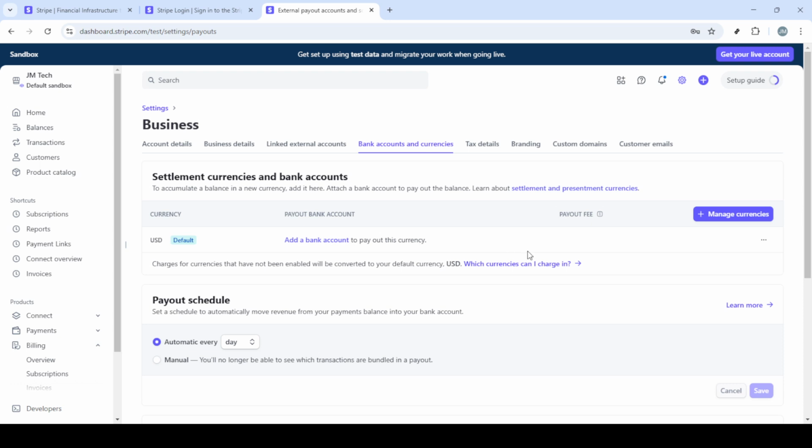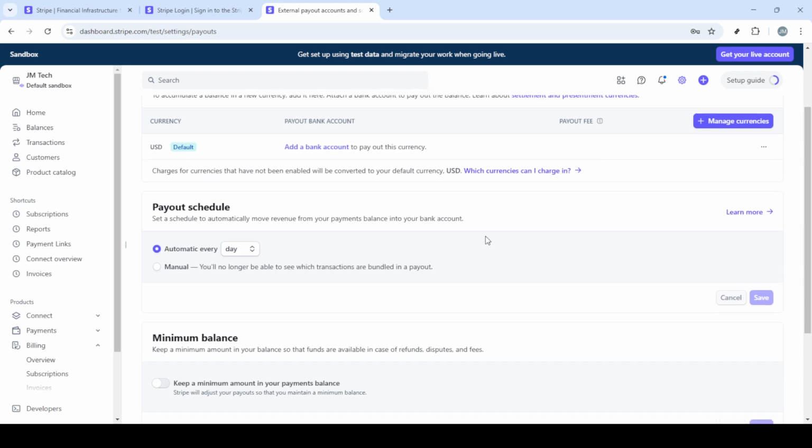Once you've selected USD, you need to add a bank account that will handle these USD transactions. For this, click on the Add a Bank Account button, and follow the prompts to enter your bank details. Remember to double check the information you input here to avoid any issues with receiving payments later. You might need your bank's routing number and account number, so having those handy is a good idea.